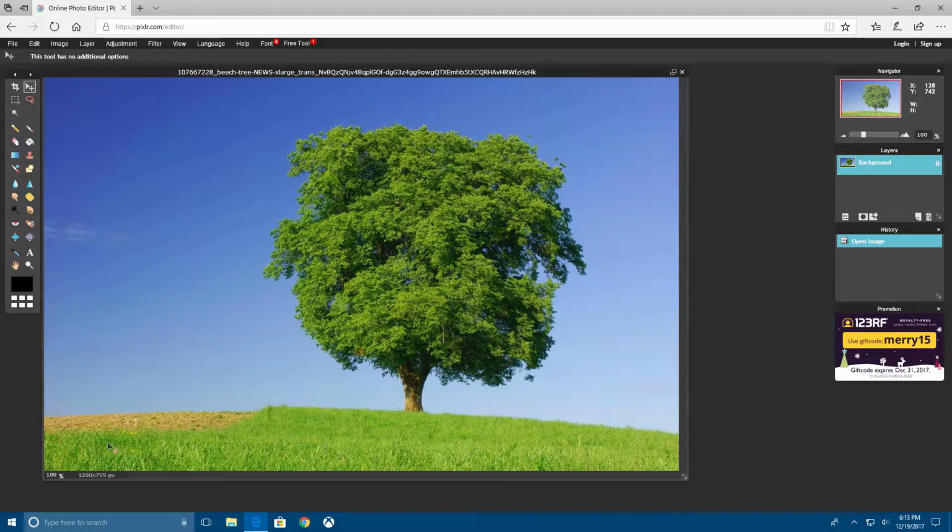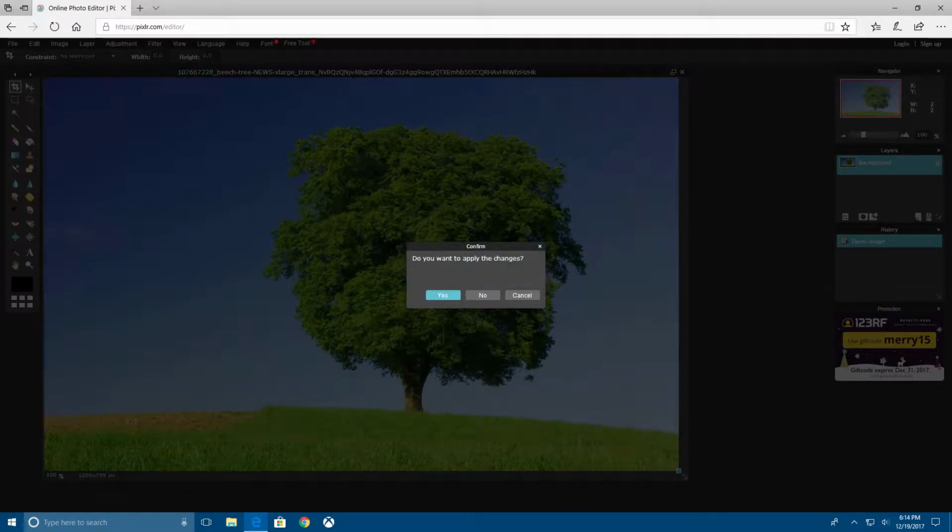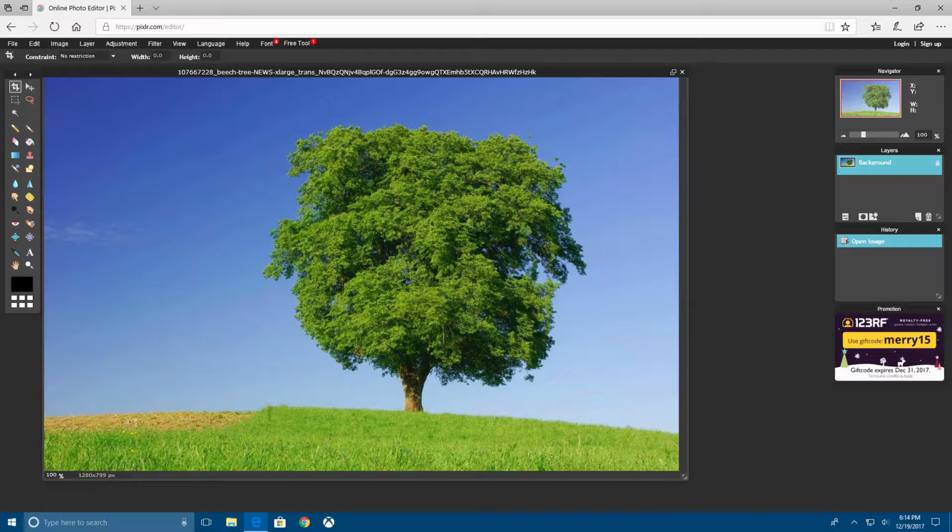I don't like this ugly dried up grass right here, so let's crop out this bottom portion of the picture. You can adjust how much you want to crop out, but let's just leave it here for now. You could, no, let's not apply changes. There are many tools, but we're not going to get into all of them today.